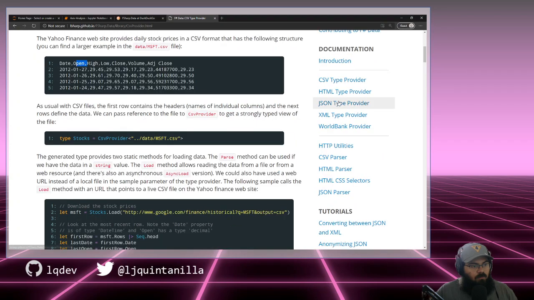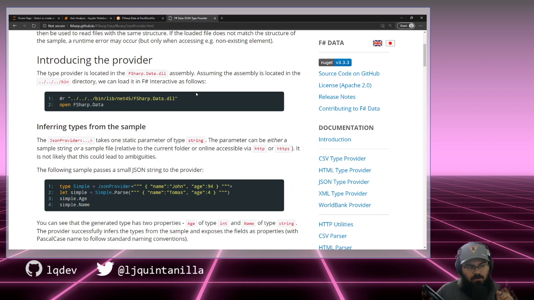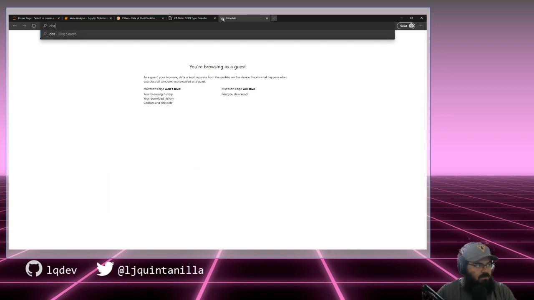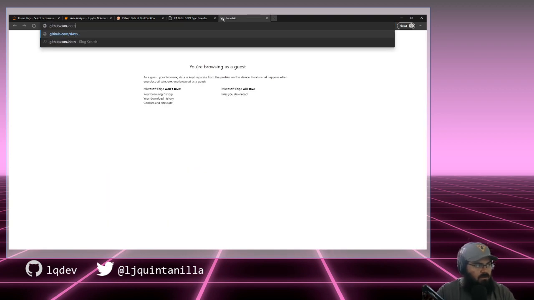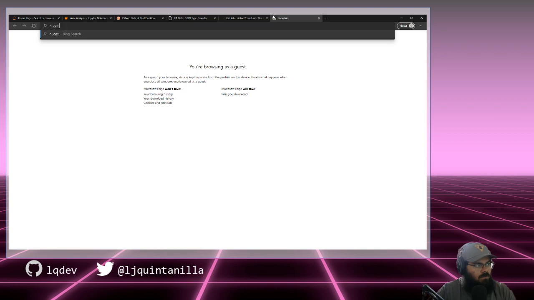Likewise, there's a JSON type provider, and it works very much the same way. Maybe we might use these type providers, but I haven't had much of a chance to tinker with the data frame API. If you folks are not familiar with this, it's github.com/dotnet/corefxlab. And actually, I could show you the NuGet, NuGet.org.